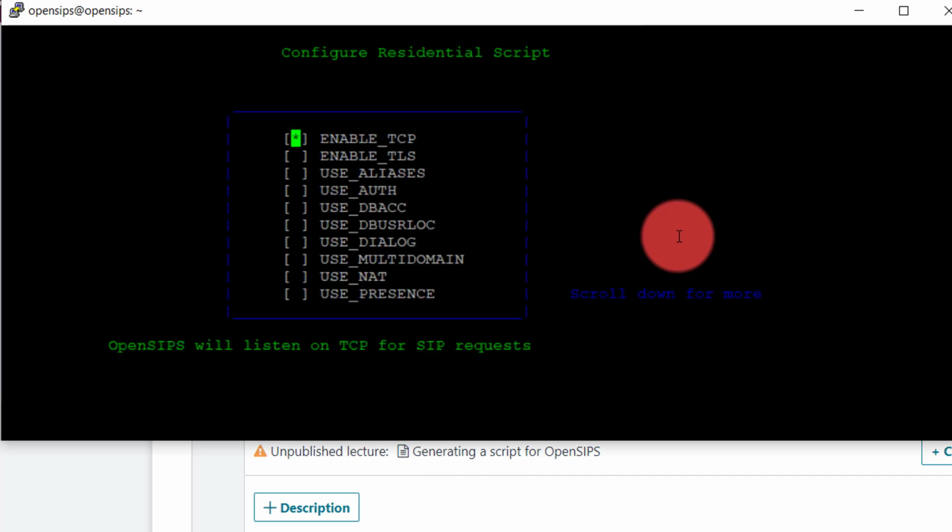So I want to enable TCP. I will not enable TLS because I don't have any certificate on this machine. I will use aliases, so the ability to call one number and get to the other, to call an alias. Use authentication. Yes. Use DBACC, so accounting to the database. User location table in the database, so the registrations will go to the database.